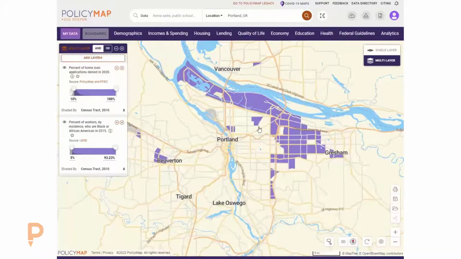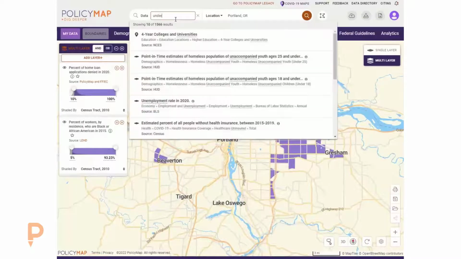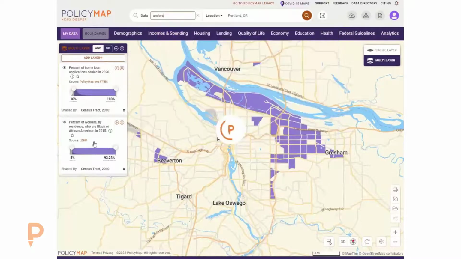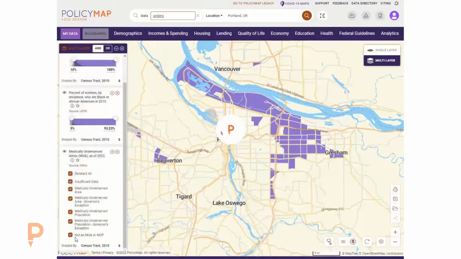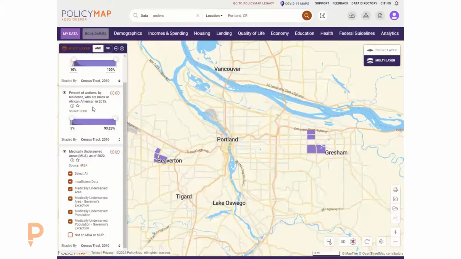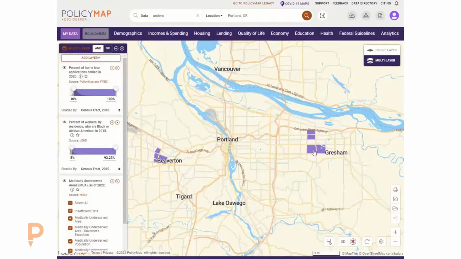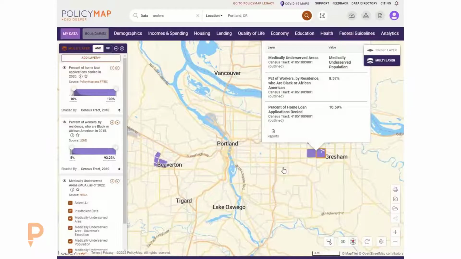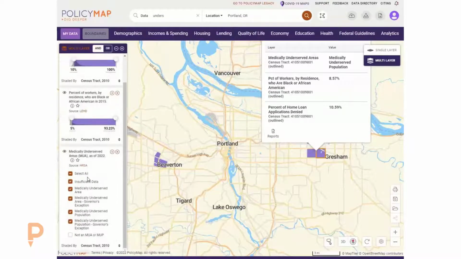And so from this, we can add another layer. We can do something simple like maybe, are they in a medically underserved area? So now what the map is going to show you is any place that meets all three criteria of at least 10% of loans were denied in 2020, at least 5% of the workers here are Black African American, and then the tract itself is considered a medically underserved tract from HRSA.